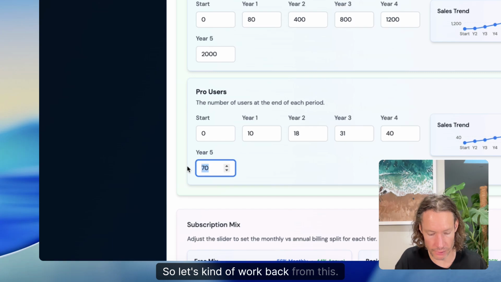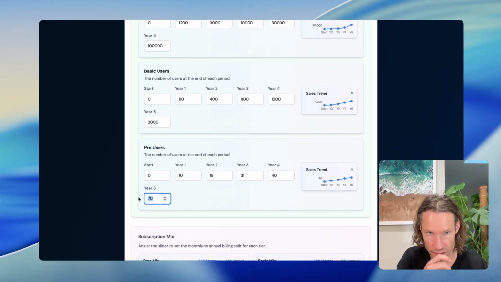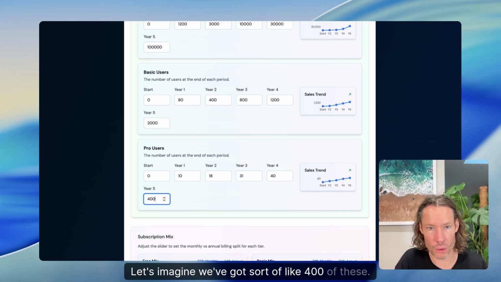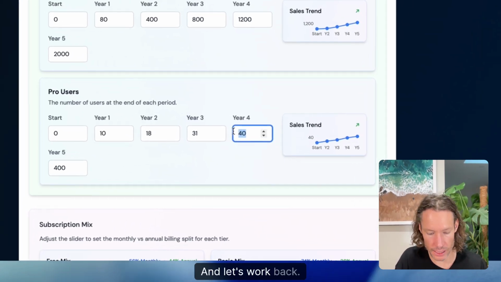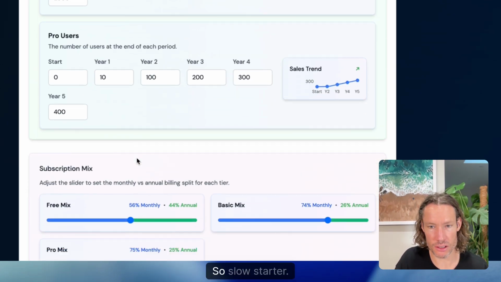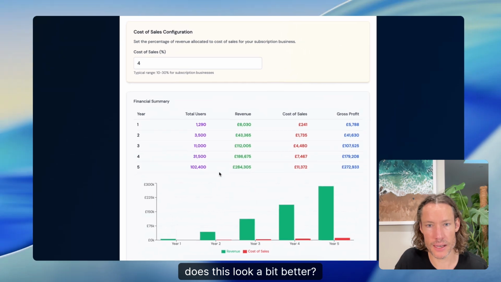So let's kind of work back from this. We've got 2,000 basic users, people paying. Let's imagine we've got sort of like 400 of these, and let's work back. So 300, 200, cool, and 100. And then we've got just our 10. So slow starter. Does this look a bit better?